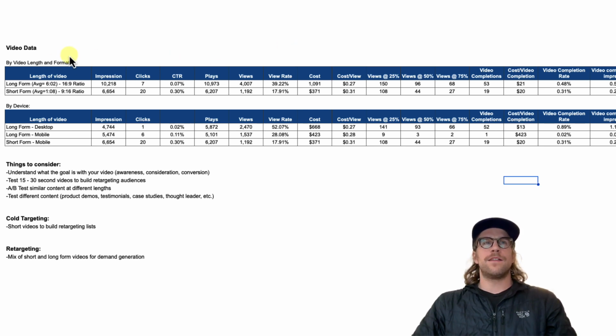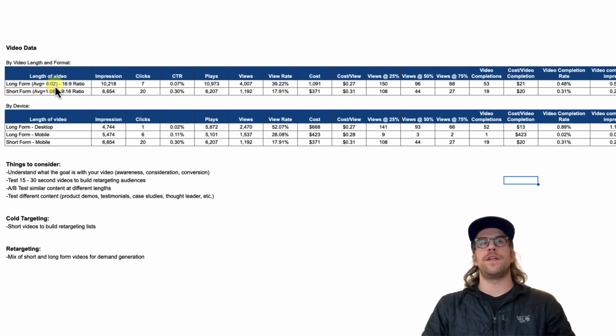So I was taking a look at the video data for a client here, and we have different videos running, and essentially we have two categories. We have longer form videos, around 6 minutes on average, in the wide aspect ratio. And then we have short videos, row 7 here. These are videos that are around 1 minute in length, and they're in the vertical aspect ratio.